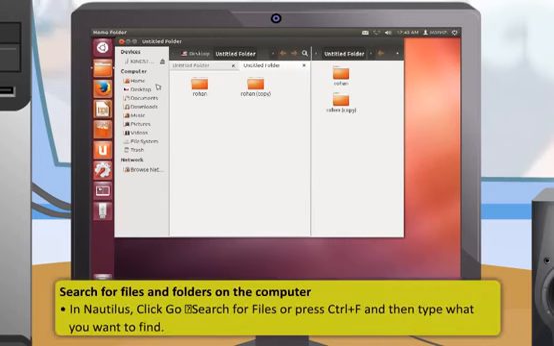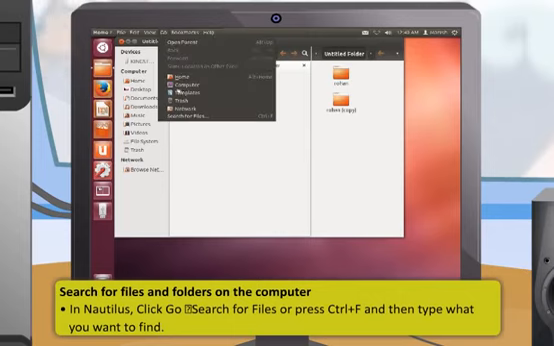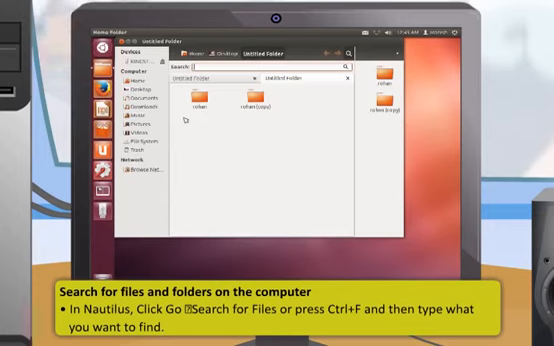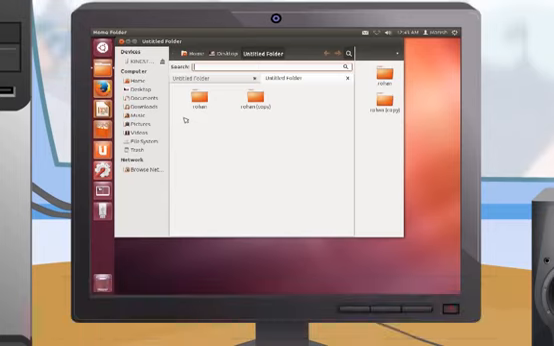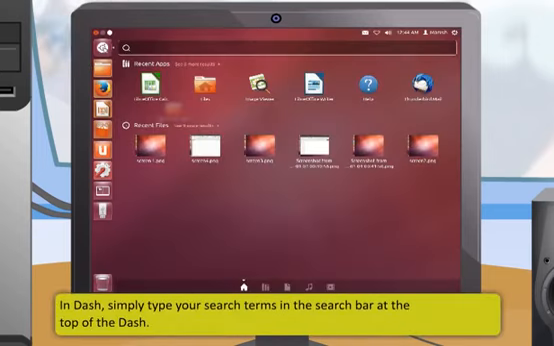You can search for files and folders using Nautilus or the dash. In Nautilus, click Go, search for files, or press Ctrl+F and then type what you want to find. In the dash, simply type your search terms in the search bar at the top of the dash.